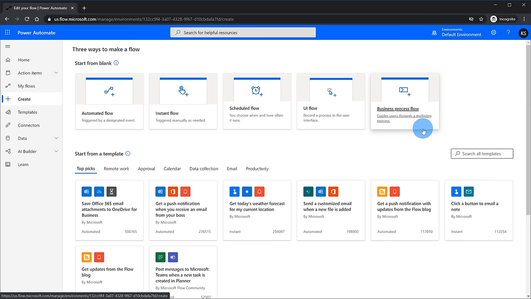Then lastly, there's another one called the business process flow, and this allows you to set up steps that a human will walk through and they won't see the remaining steps until they've completed the initial set of steps that they have. So you can also use that. It's more of a business scenario. So today we're not gonna go into that. That's an overview of how you could start a new Power Automation or a new flow from blank.